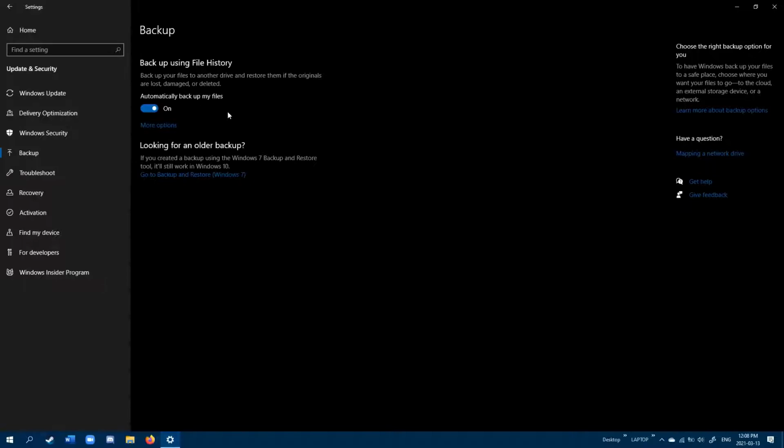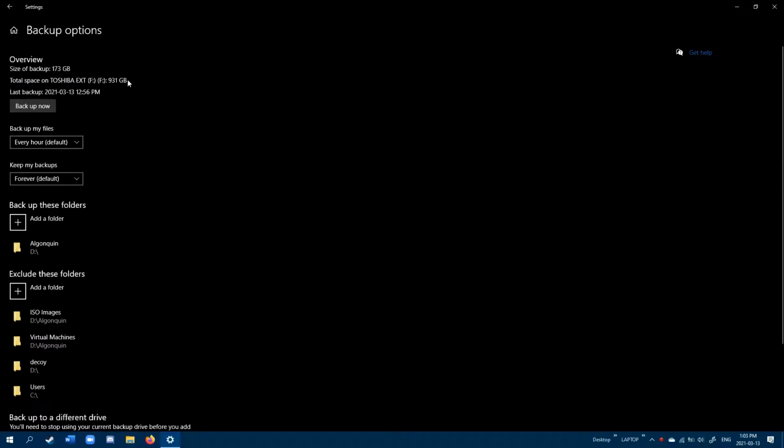Okay, and now on to configuring your backup files. To do that, you're going to want to click on More Options. As you can see, I'm here on the backup options page, and I've skipped ahead to this step because it does take a while for this page to load on my computer. This shows you an overview of your backup. It shows you the size, as well as the total space on your external storage device, and it also tells you when you last backed up these files.